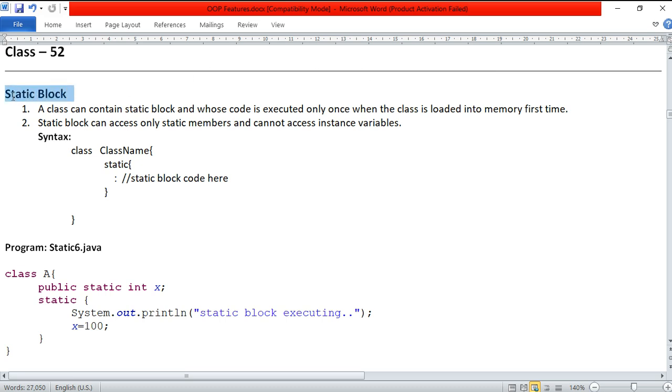In this class we are going to understand about static block. So what is a static block? Inside the class we can create one block. That block name is what? Static. So open curly brace and close curly brace, and this part of the class is called a static block. Okay, so a class can have a static block.